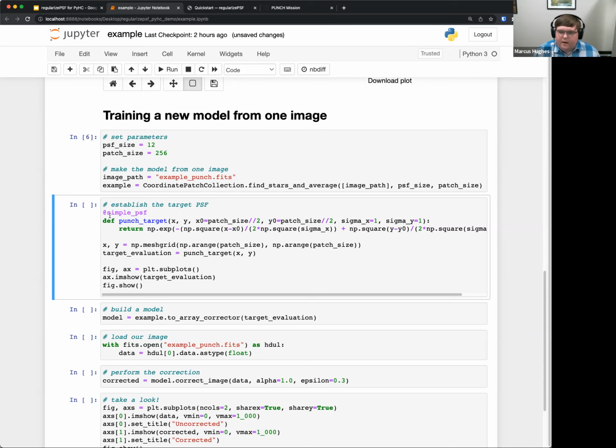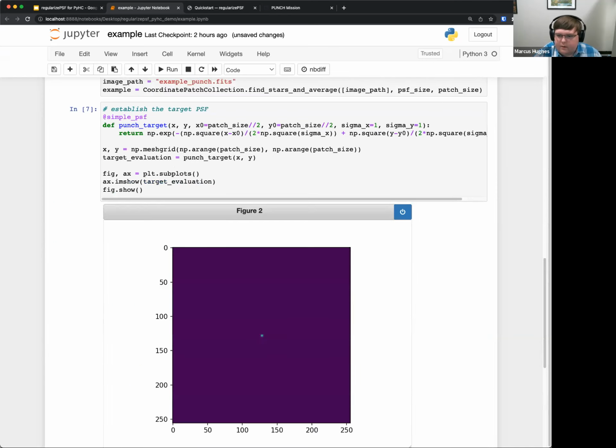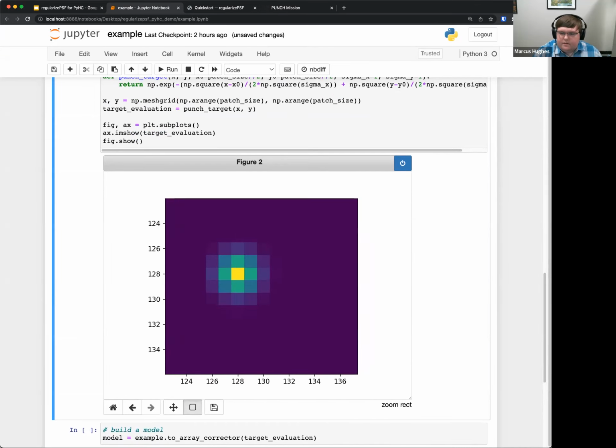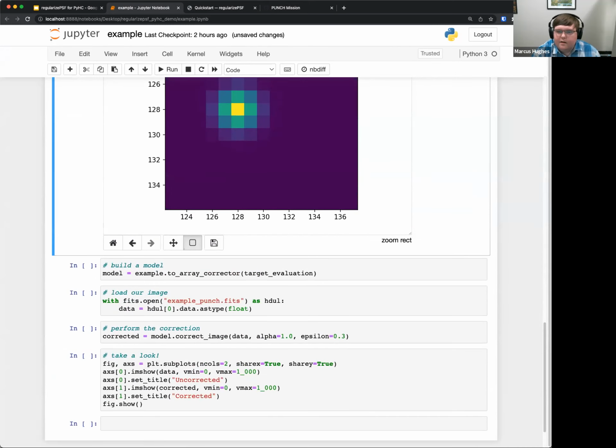As I mentioned, not only does it correct the varied PSF, it applies this target PSF to make sure everything is uniform. So we have to define the target PSF. So I've defined a target here as just a Gaussian. So the Gaussian has a sigma of 1 in both directions. So it's a 2-dimensional Gaussian. So we'll just run this and we can see that it's a nice Gaussian. Looks normal. Looks like a little star.